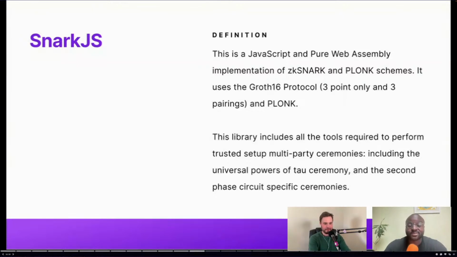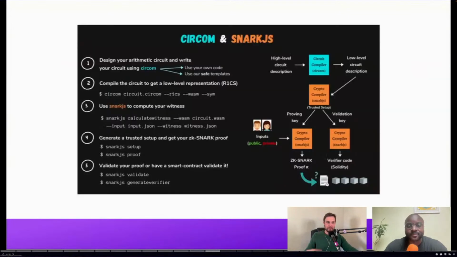And Powers of Tau ceremony sounds really, really cool. I agree. So this is basically what the process looks like. At a high level, you design your circuit using Circom, and you could use your own code, or you could use some of the safe templates. These are primarily derived from Circomlib. There's a group of templates that exists on Circomlib, entire libraries that we could reuse.